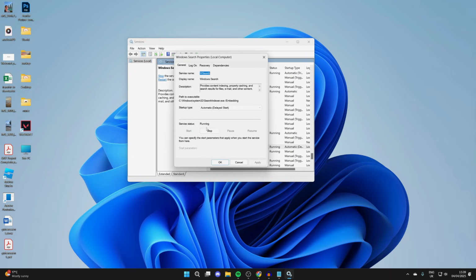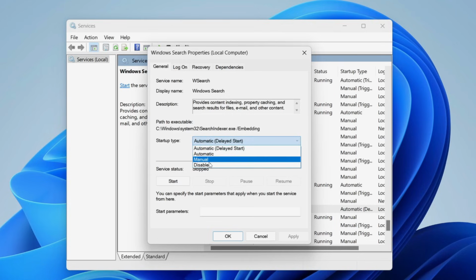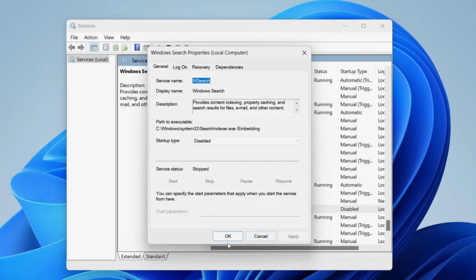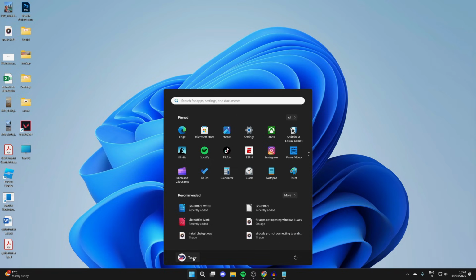Where it says service status, you can press Stop and change the startup type to Disabled, press Apply and press OK. Press the Windows icon at the bottom, press the power button and restart your computer.